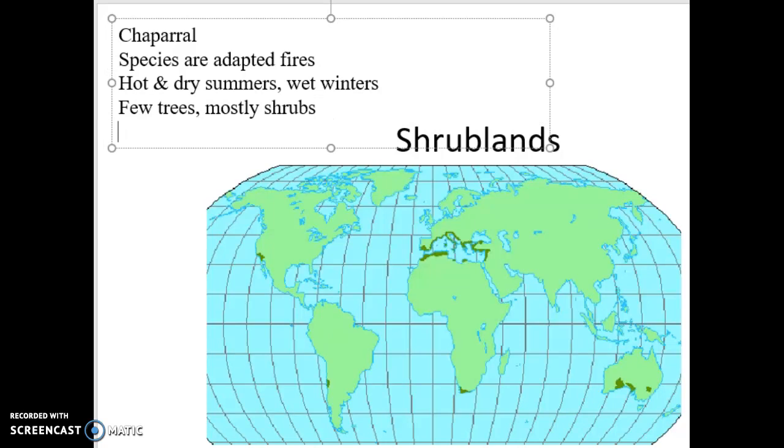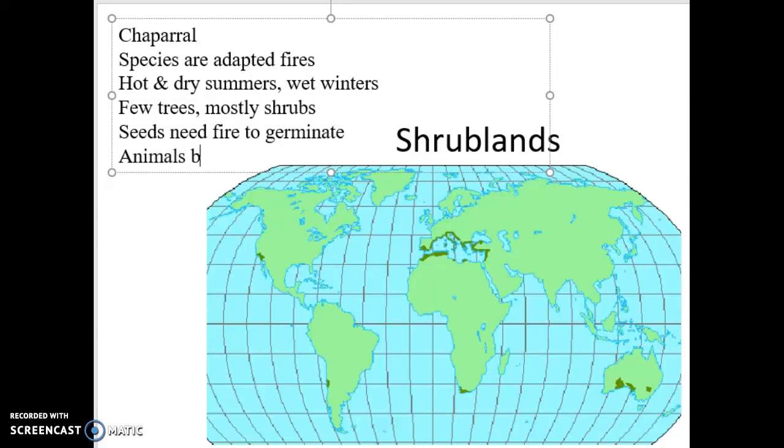The plants, many of the seeds, need fire to germinate. If the seed's going to actually germinate and the plant's going to grow, it needs to be burned, and that breaks the seed coat and allows it to germinate and to grow. Most of the animals, they will burrow and hide from the fire, or they'll leave when the fire comes through. And then after the fire's gone, the animals kind of make their way back into the chaparral region and access their habitat.